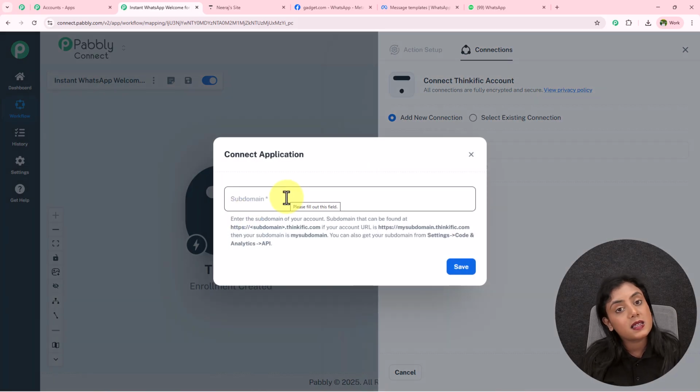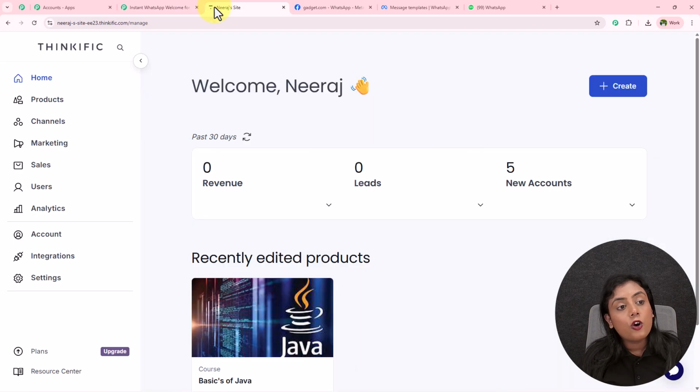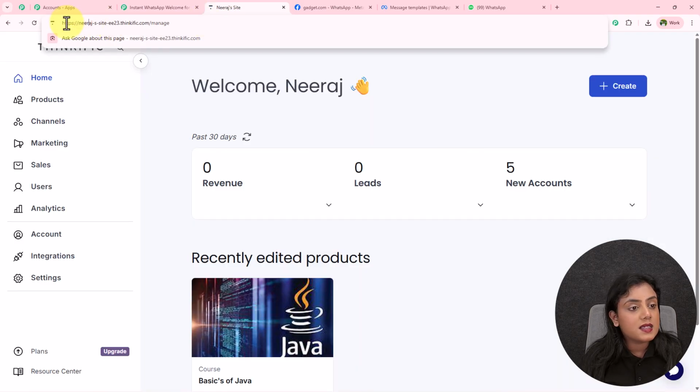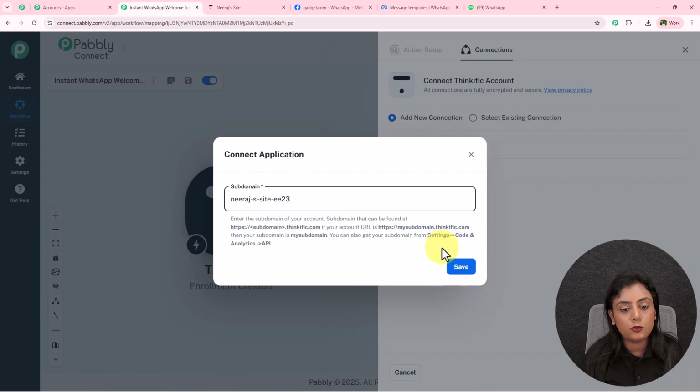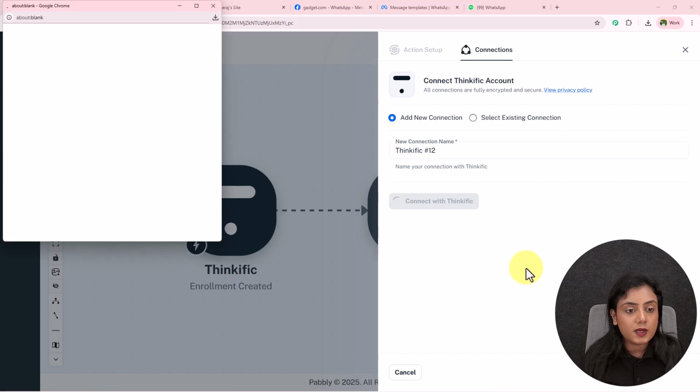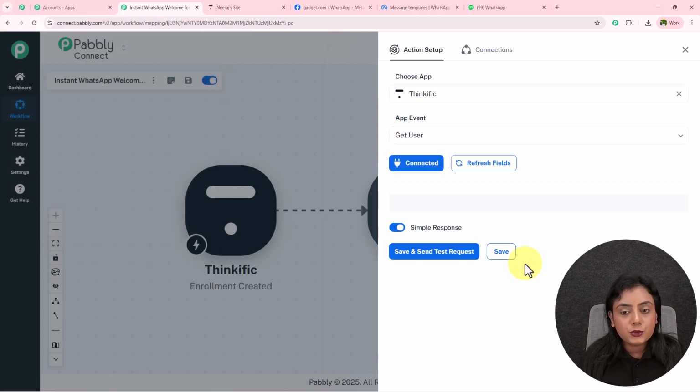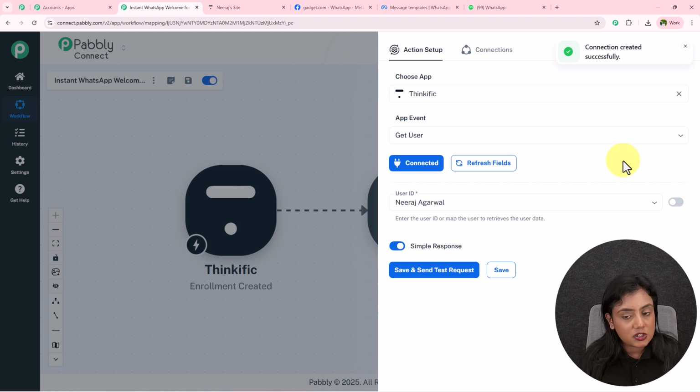We have to add the subdomain of our Thinkific account. Over here in the URL, between this HTTPS and .thinkific, this is the subdomain. Copy it from here and paste over here in the subdomain field. Click on this save button. Okay. As soon as you do that, automatically you can see the connection is created.